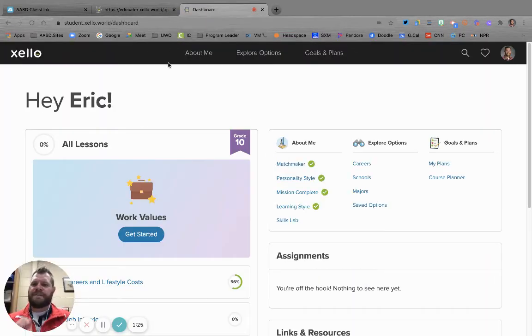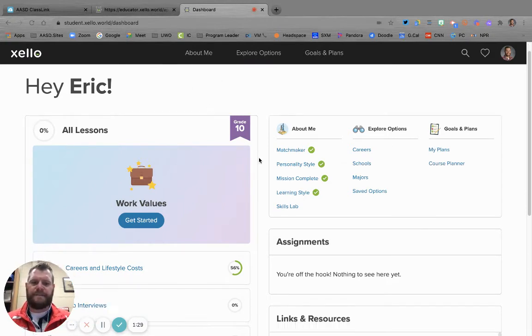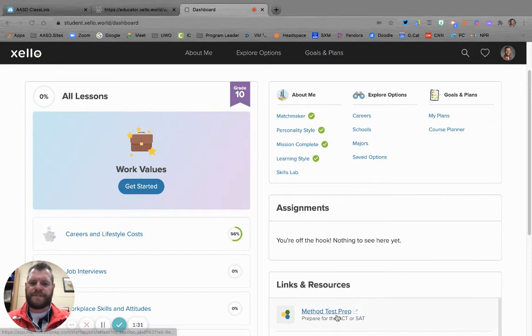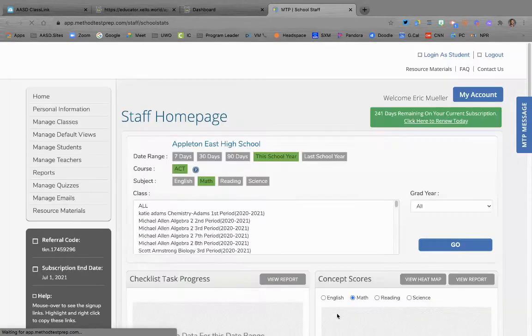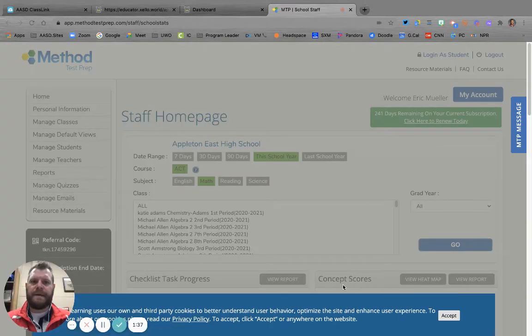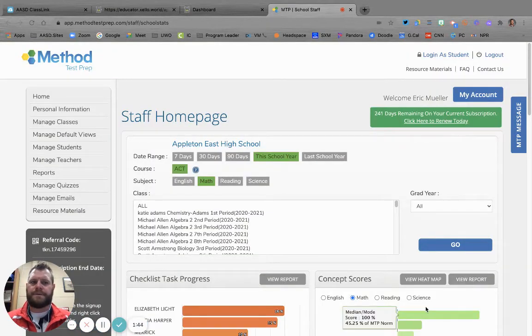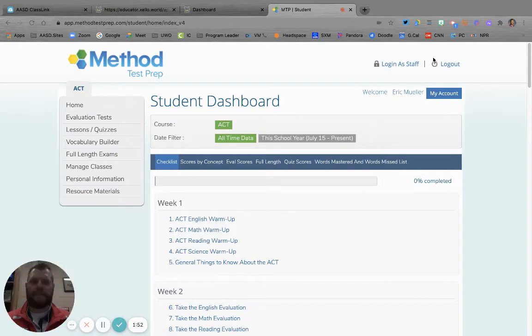So now this is what the landing page in Zello looks like for our students. And then if you scroll down under links and resources, there's Method Test Prep. Now this will automatically log the students into Method Test Prep. If they had never logged in to Method Test Prep, this will automatically create their account. It's a pretty slick single sign-on setup. So now I'm just going to navigate from the staff homepage to what it looks like from the student.